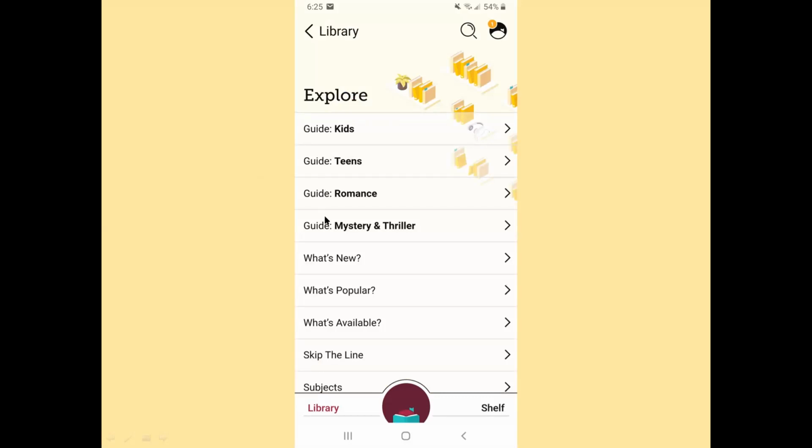So there's some guides, what's new, what's popular. Down at the bottom, you see that there are two main sections of Libby. It's the library, which is what we're browsing right now, and then your shelf, which is your personal digital bookshelf.